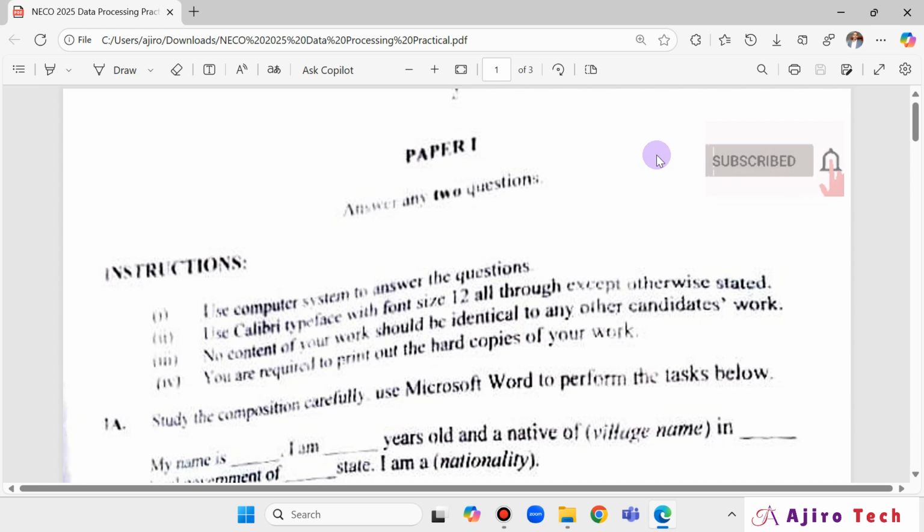So we have the first question. The instructions here are: use a computer system to answer the following questions. Use a Calibri typeface with font size 12, all true except otherwise stated. No content of your work should be identical to any other candidate's work. You are required to print out the hard copies of your work. So let's see how we can do this, right?